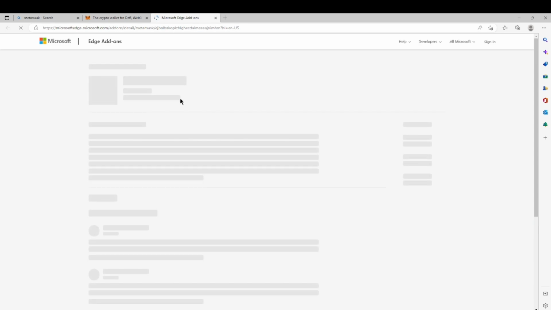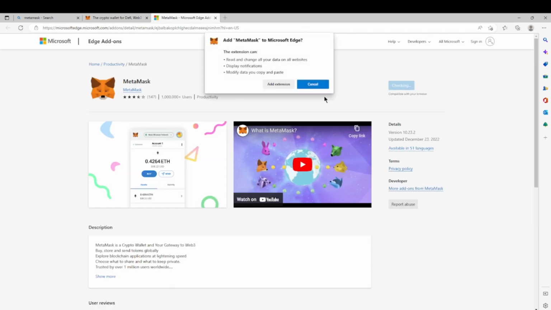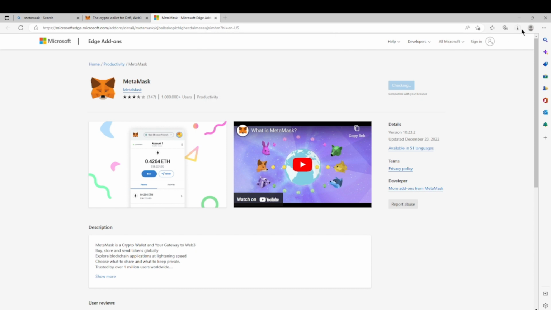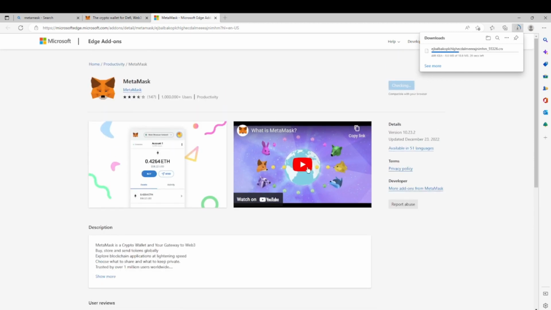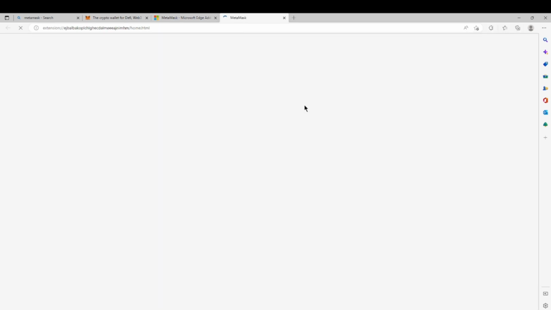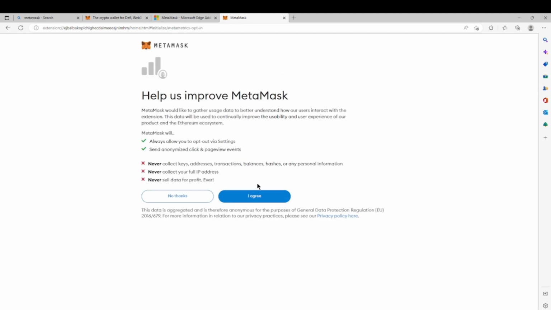Once I have clicked on this, I have to click on this get button. Okay, add extension. Once it is downloaded, we can log in to our MetaMask wallet after a sign up, definitely. And if you want to learn more about the MetaMask wallet, definitely you can visit their YouTube channel to know more about it. So you can see that my MetaMask wallet is installed, downloaded in my browser. Now I have to click on this get started button.